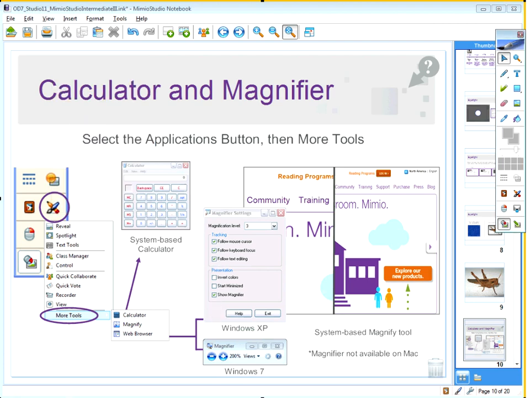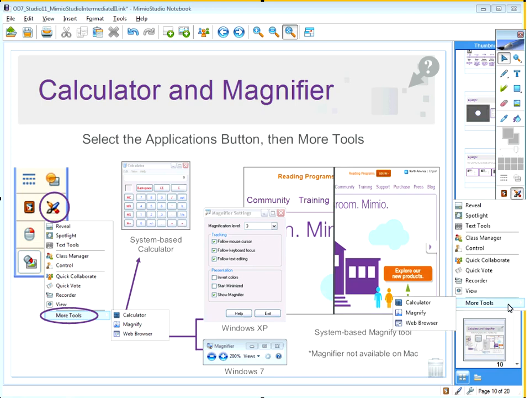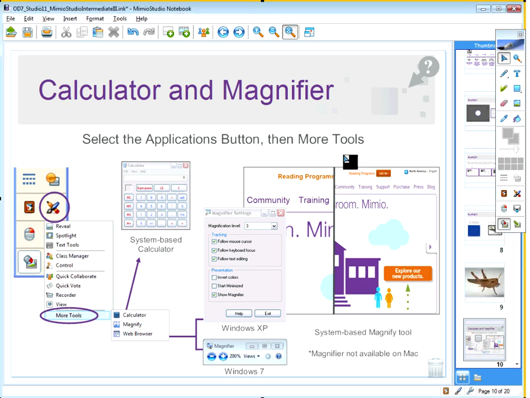In Windows 7, you also have your system-based magnifying tool. You would click on your applications, go to More Tools, and then Magnify. This does not display in Collaborate, but this is a tool that you can use to magnify your screen. This is not available on Mac. If you are using a Mac, then you just press the Control key and scroll up with your mouse or with your touchpad, and that'll do the same thing. So with Windows 7, you can access the magnifier using the applications button.